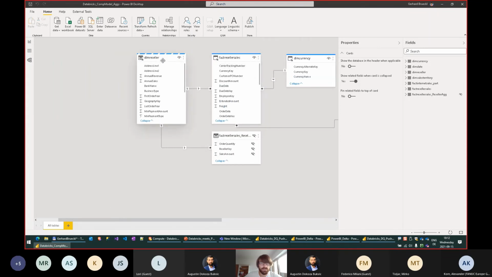So we do have a fact table. It's called fact reseller. We have a dimension table, which is called dim reseller. And we do have an aggregation table that's called fact reseller sales aggregation. So what we actually want to achieve is that whenever we query our data by the reseller only, we want to speed it up.